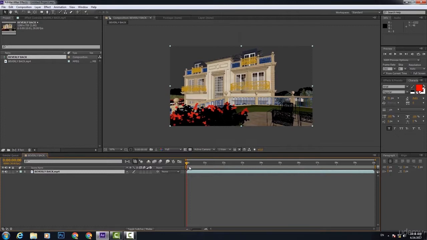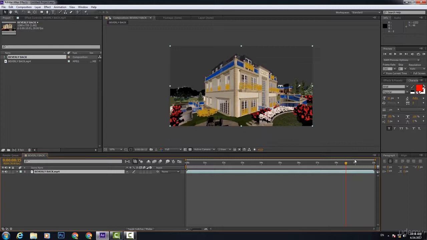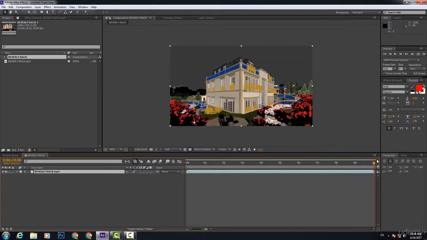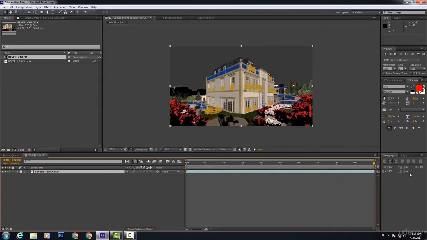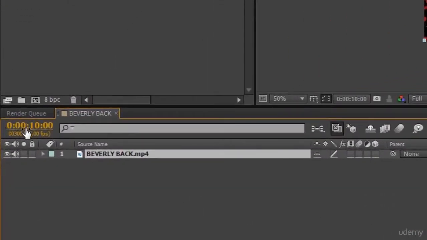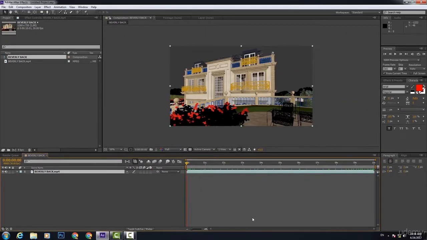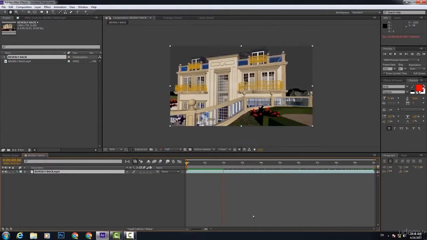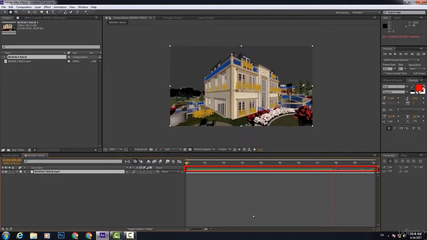Now, After Effects created a new composition with exactly the same settings as the video, same resolution and same duration. As you can see, the duration of this camera is 10 seconds. To play it in real time, press space to load the video to the RAM, indicated by the green color here.